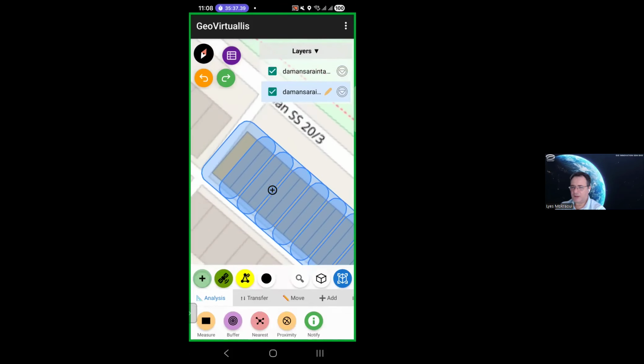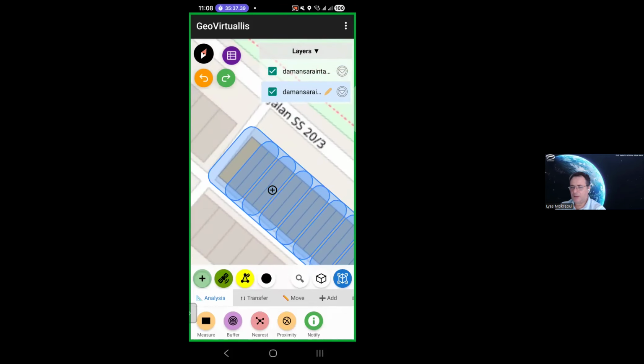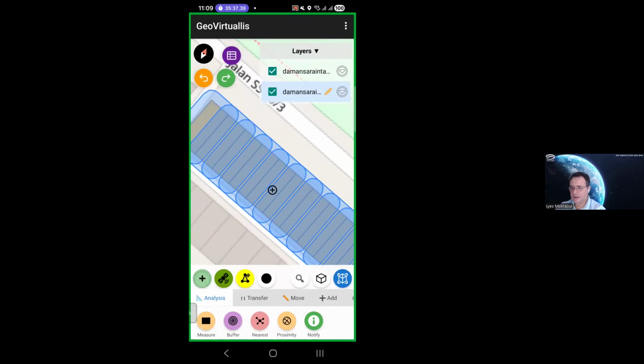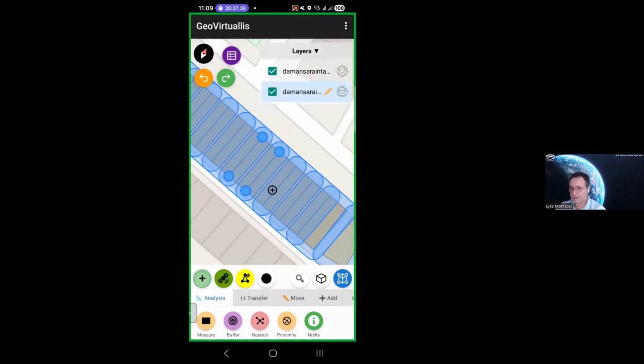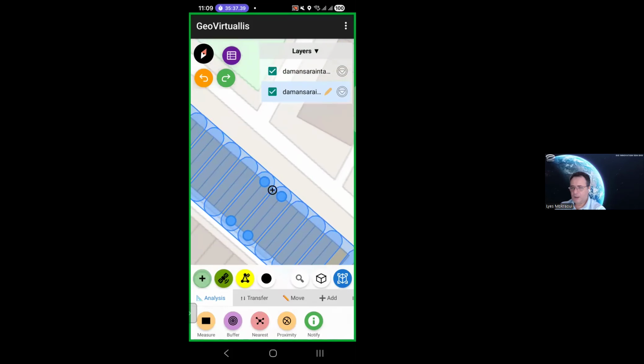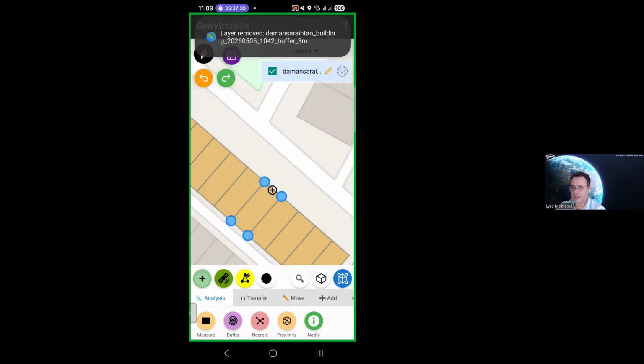These are all the buffers. Yeah. In the middle is just because the buffers are overlapping. So that's why you have all these small circles. To remove the buffer if I don't need it, I just slide it to the left and it's gone. As simple as that.